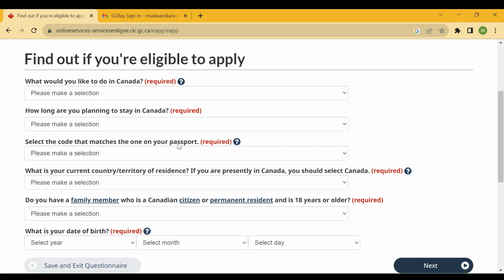Once you are on this page, you will be asked a few questions in order to find out whether you are eligible or not. As you answer these questions and proceed ahead, you will be given the list of documents that you have to upload, and then you can proceed further with your application. So let's see what these questions are. What would you like to do in Canada?